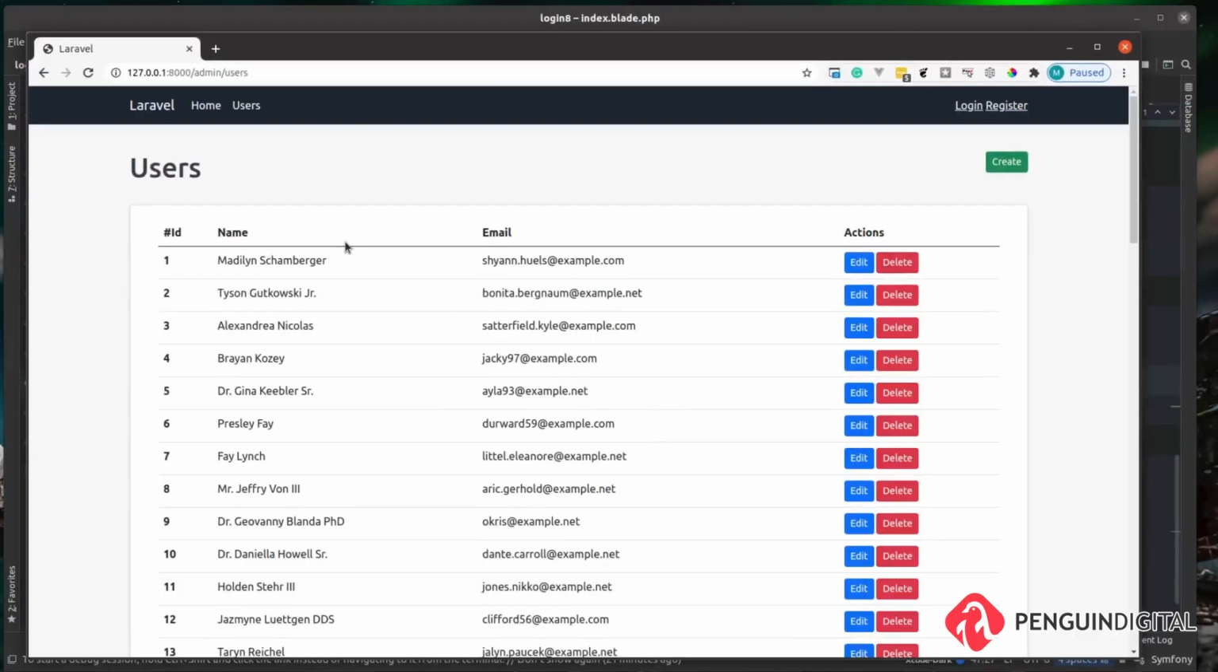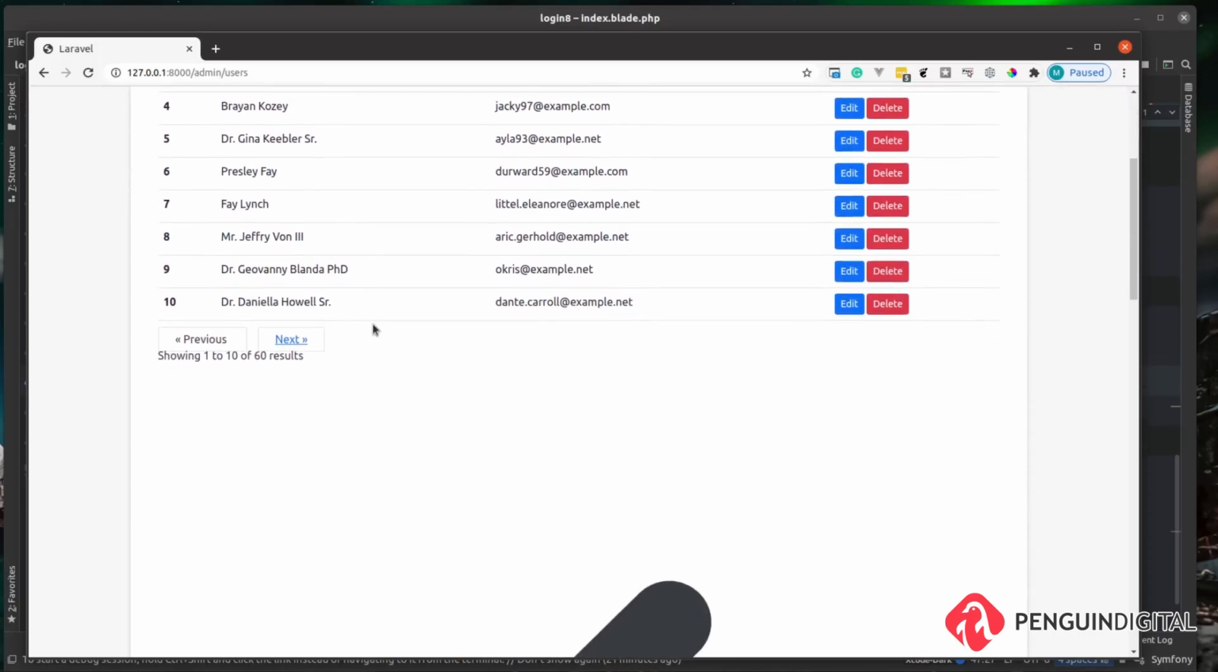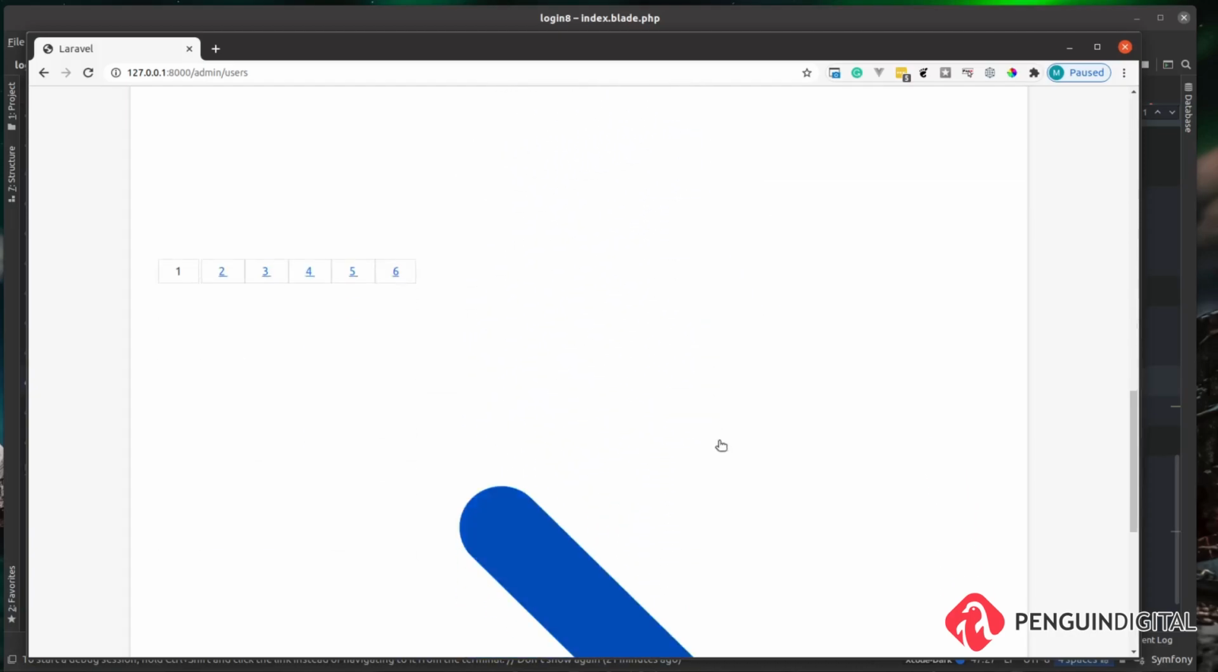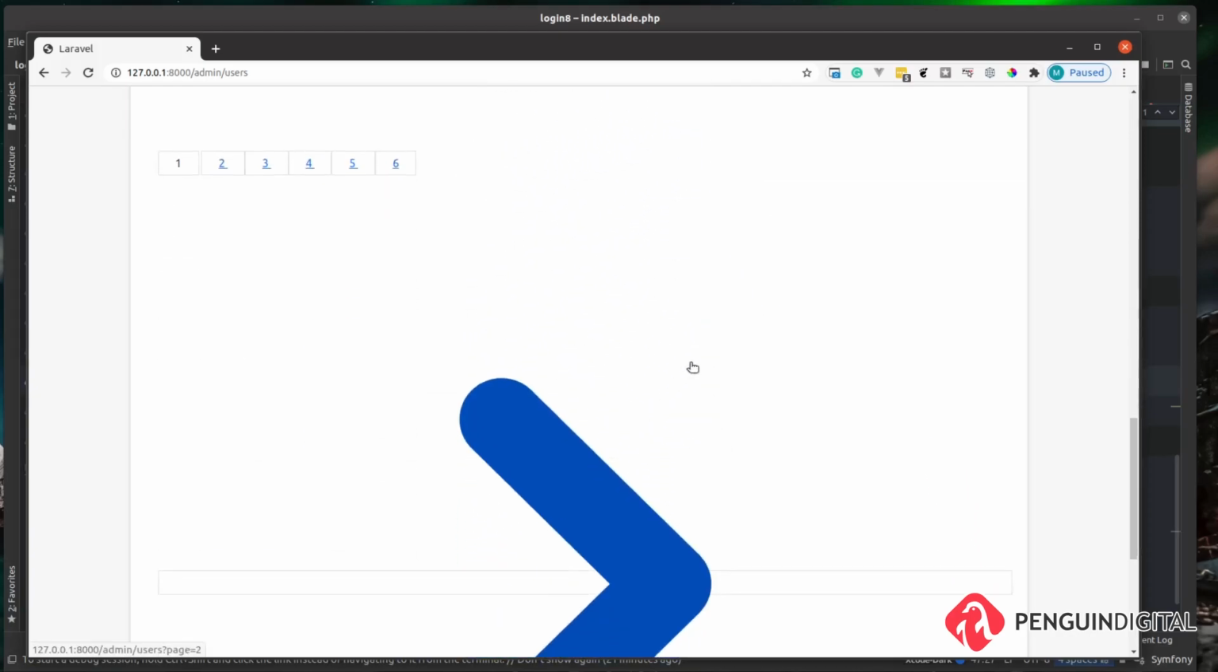Now let's just refresh the page, and this is going to look awful. And you can see here now we have our next and previous links. There's also these massive greater than and less than characters. And this is because by default Laravel assumes you're using Tailwind CSS. So we need to let Laravel know we're using Bootstrap and we want the Bootstrap version of the pagination.